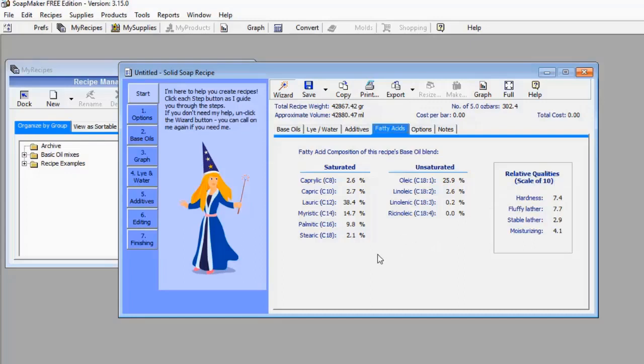For example, if you look to the right here, you will see hardness 7.4, fluffy lather 7.7, stable lather 2.9, and moisturizing 4.1. Now, this is information I'm getting about the soap that I've not even manufactured, but based on the measurements that I've taken, this is the predicted quality of my soap. Okay, so that's all for data.